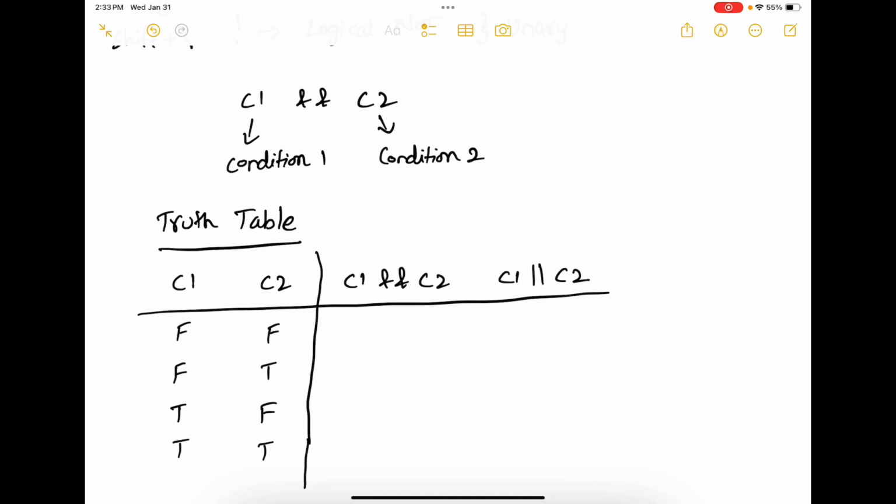So when you have C1 and C2, false and a false will give you a false, false and a true will give you a false, true and a false will give you a false, and true and true will give you a true. So for the logical AND, if at least one of the operands is a false, the output is a false. It's only going to be a true when both the operands are true.